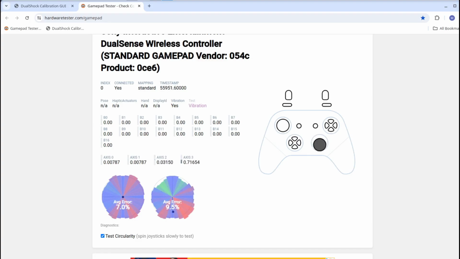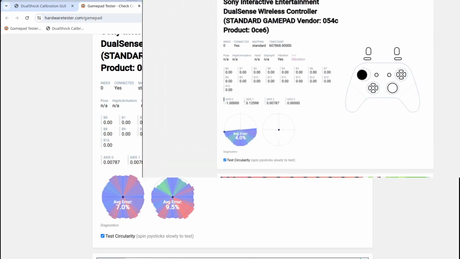The left joystick is better than I was expecting from my testing. The right joystick is more about what I was expecting. Once mounted in the controller, this will improve. This just tells me I don't have anything horribly wrong at this point. So it's time to put the controller back together.